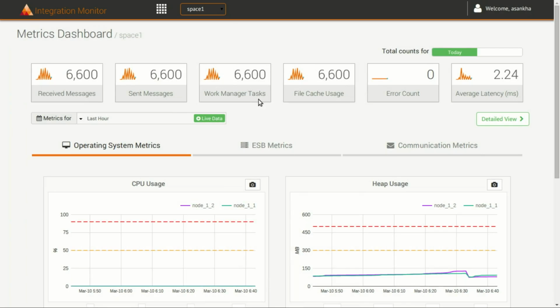Metrics and monitoring is one of the key features of Integration Monitor. When a user logs into the Integration Monitor, the first page shows the statistics of the different cluster spaces that the user has access to. In this screen, you can see the statistics of space 1 as indicated by this drop-down. Here, at the top of the page, the metrics such as total received messages, total sent messages, work managed tasks, and file cache usage for the whole space are shown for the day.